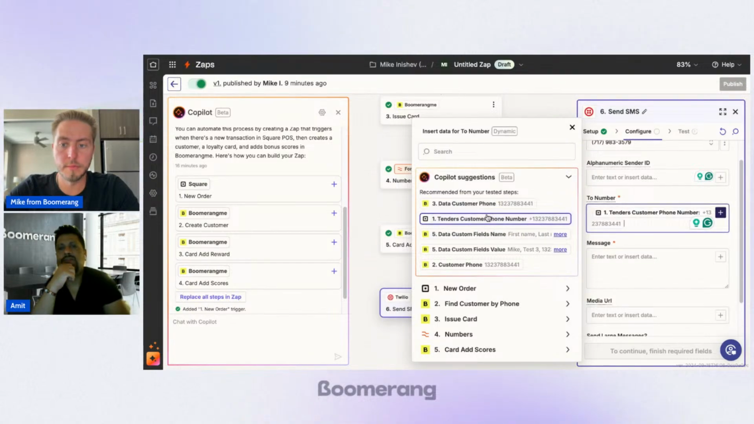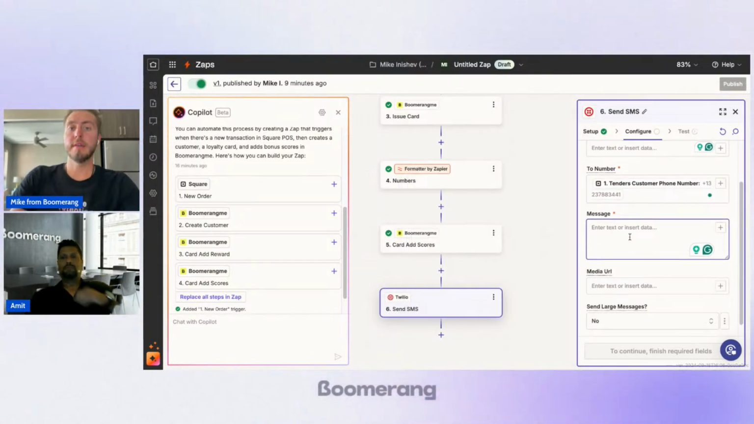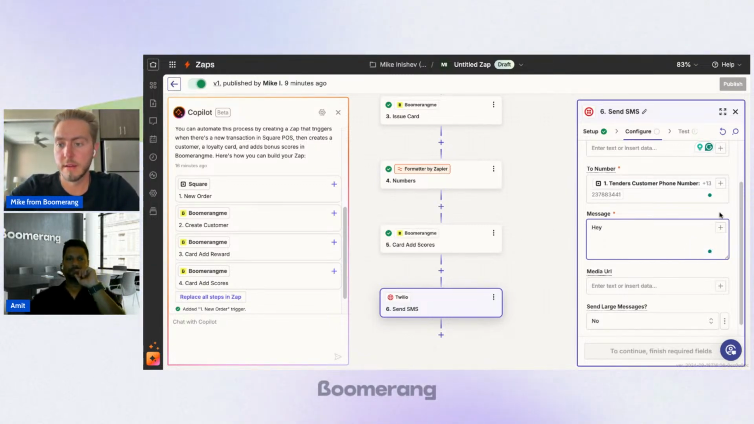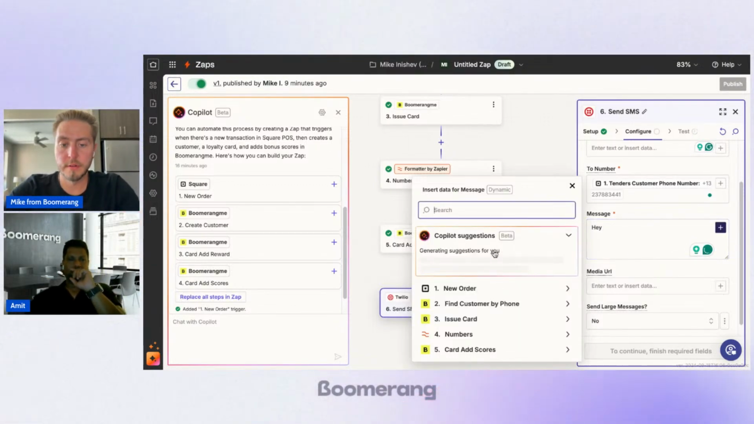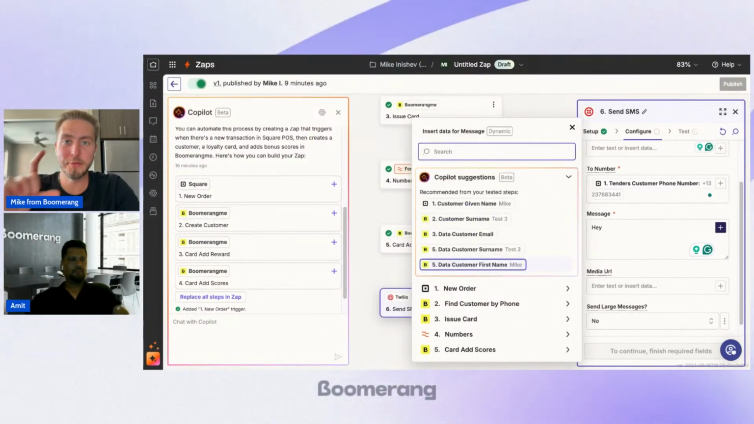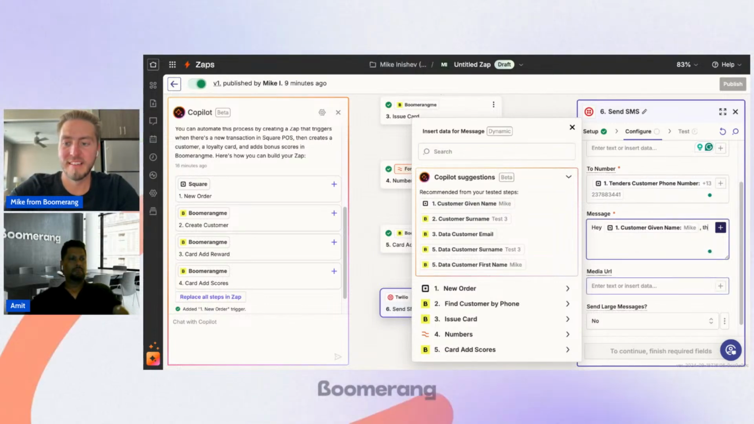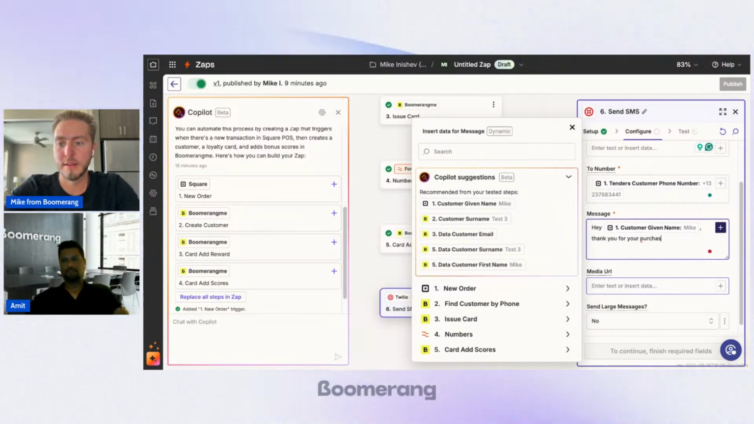Customer phone, from Square, for example. And you can write your message like I suggested, like, hey, use custom field, first name. As you can see, again, Zapier is thinking for me and suggesting the best available fields to use: customer given name. Thank you for your purchase. You can say, like, thank you for your purchase in our coffee shop, for example.